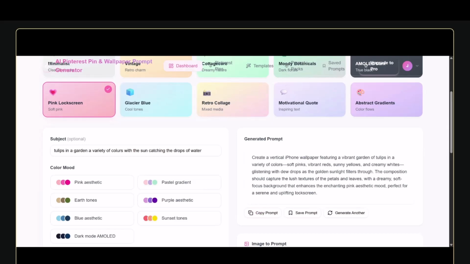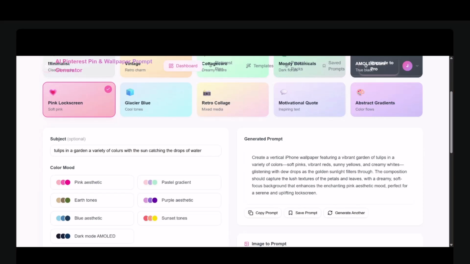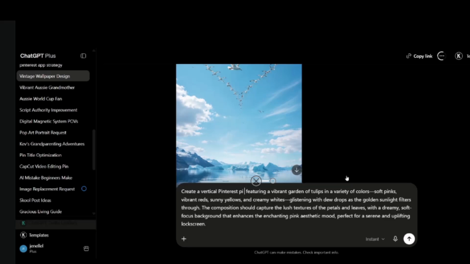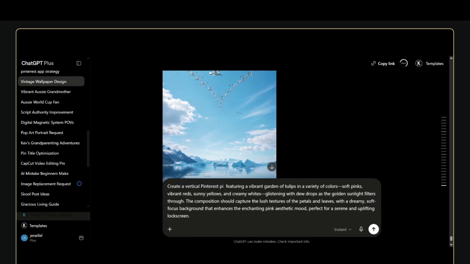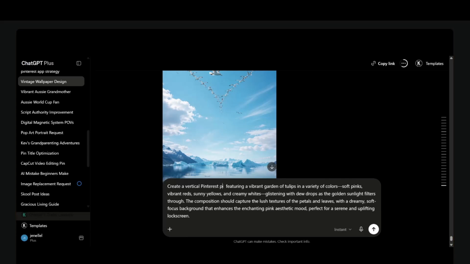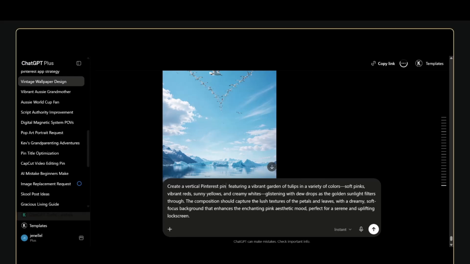We can now go over to our images. We can pop the prompt in here. Now, this is saying create a vertical iPhone wallpaper. So we could just change that to create a vertical Pinterest pin. Let's change that from wallpaper.